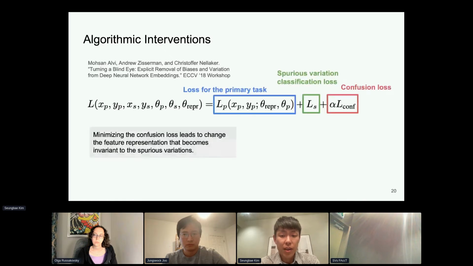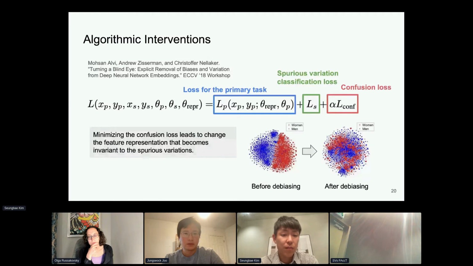Here, LP represents the loss of the primary task, and LS indicates the loss of secondary tasks, which are related to the sensitive attribute. Finally, the confusion loss is added to induce the sensitive attribute not to affect the main task. As shown in these figures, the feature representations were separable by gender in the age classification task before debiasing. However, after using adversarial learning, the feature representations become invariant to gender.